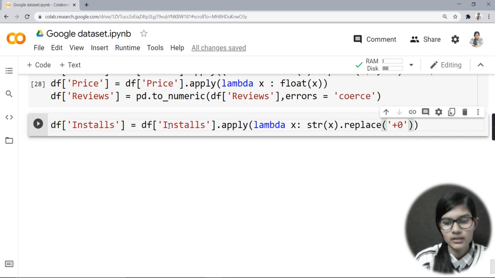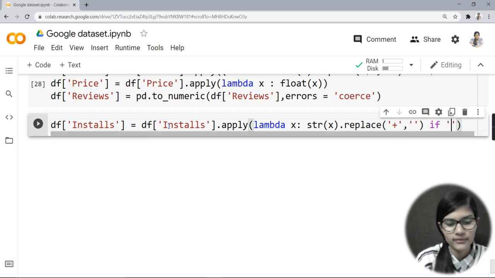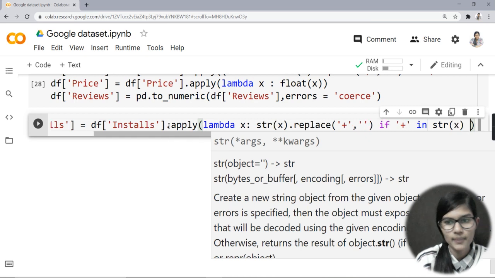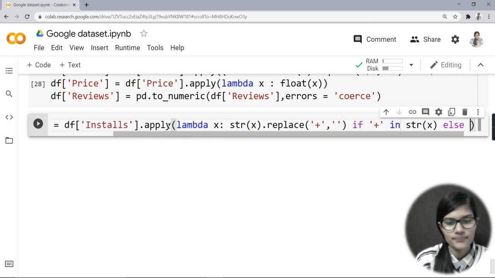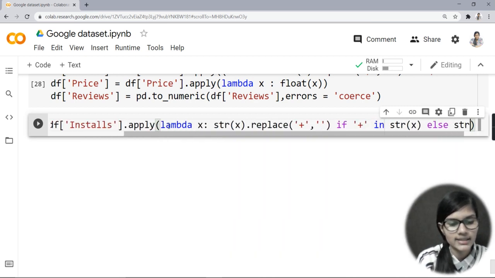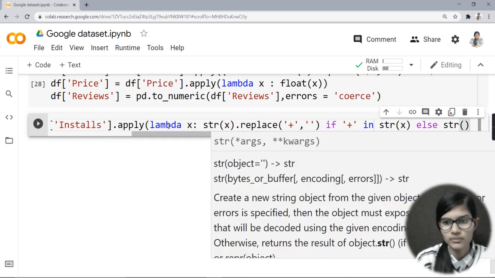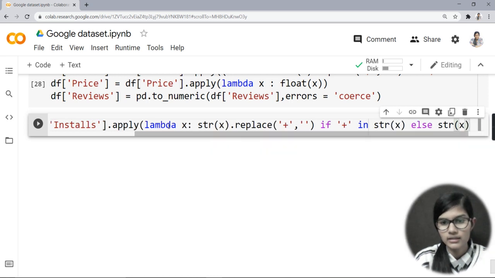plus, okay, plus comma space. Now after that what I would do, I would simply write that condition. So let me give a space and I would write if plus in str of x else I would write str of x. Done. Okay, I'm sorry, I would just simply write this x here.